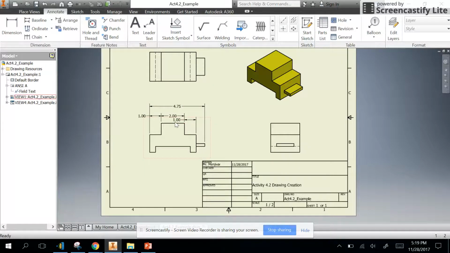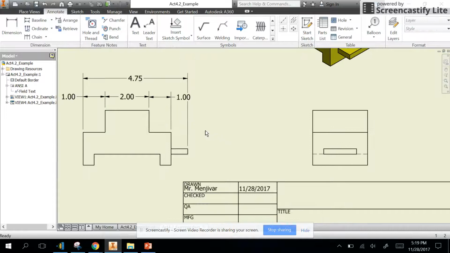So I hit escape to get out of the dimensioning, and I grab this number 1 and I slide it over to the right, and I line these arrows up. I don't need this last one because I can do math. So 1 plus 2 plus 1 is 4. 4 minus 4.75 is 0.75. But what I do need is the length or the width of this leg, as well as the width of this opening.